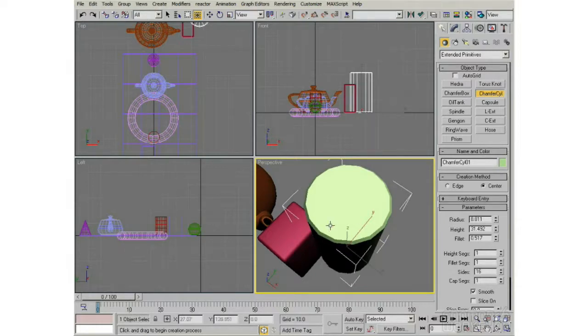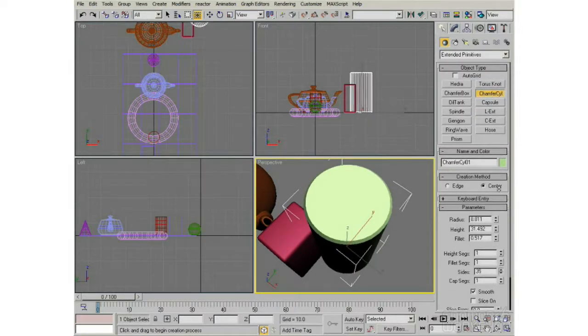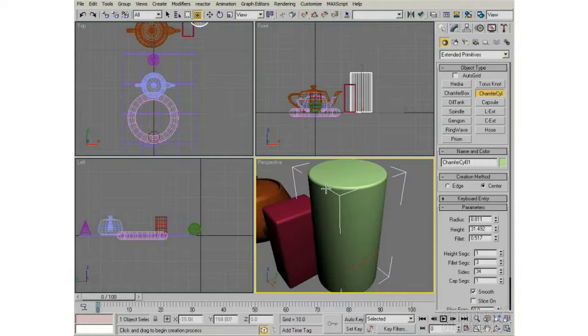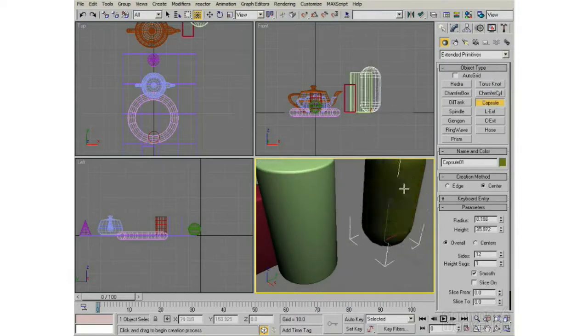12 just usually isn't enough, it gets real chunky, so you want to change the number of sides all the way up higher, and also the fillet segments. So fillet segments will give you a smoother result along the side, along the little radius there. And keep going here. You can create capsules, right?